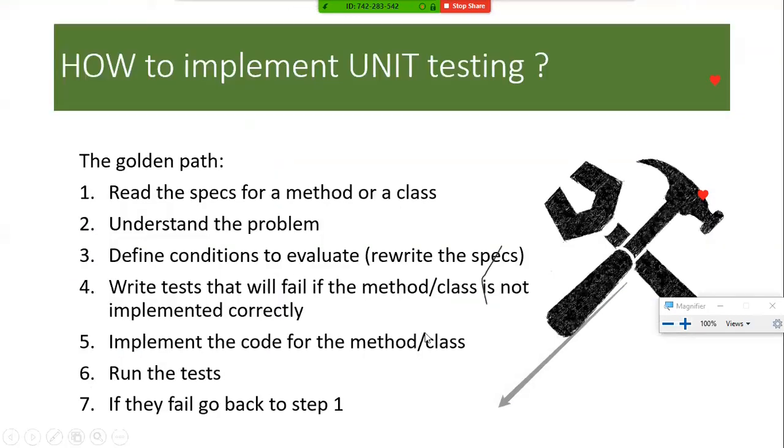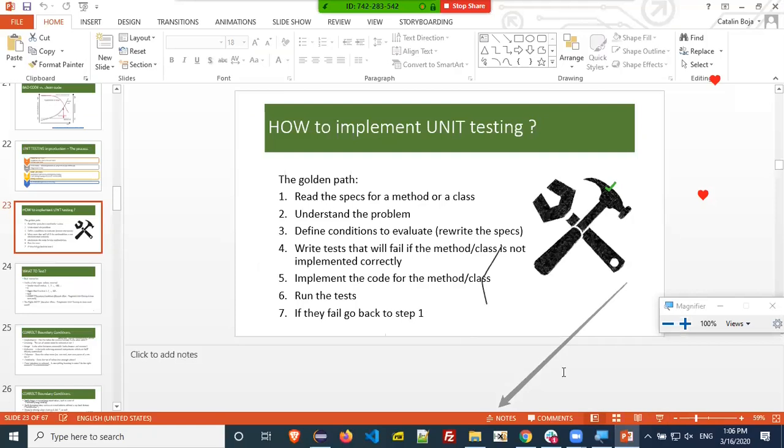So how to implement unit tests? Read the specs. If we don't understand what the method is doing, which are the input arguments, and what the result should be, obviously you can't write it and you can't test it. Okay, so this is the mandatory part. After that, we write tests to fail, like we just did with the previous example.